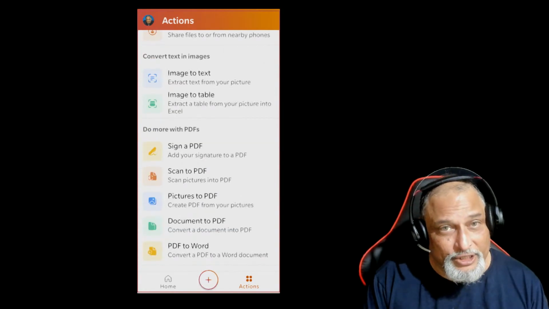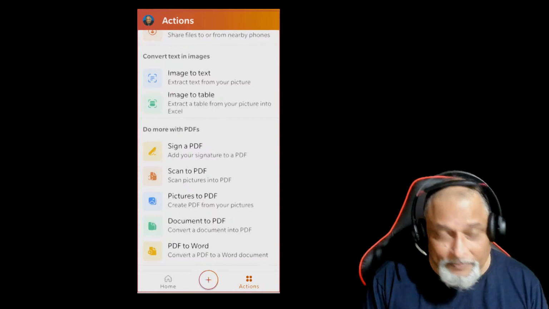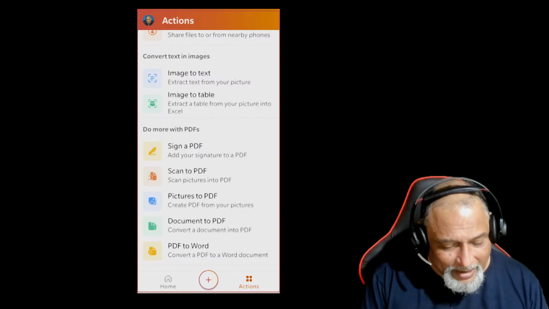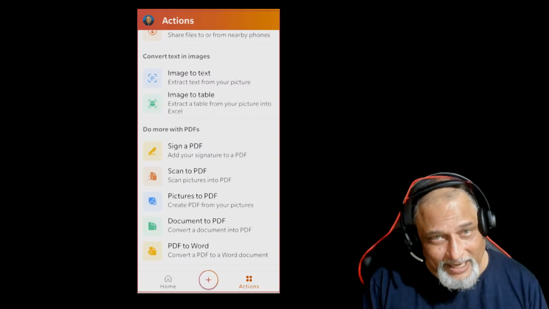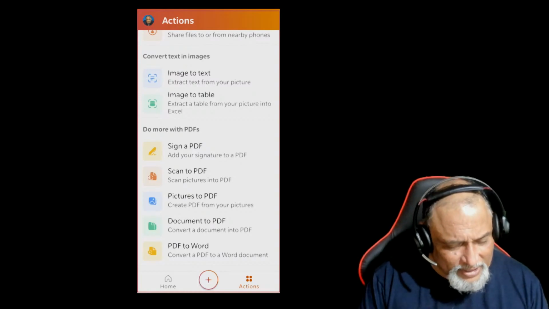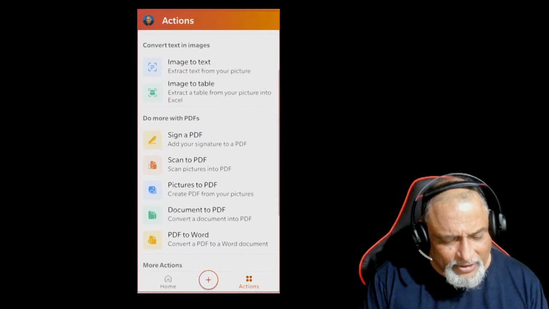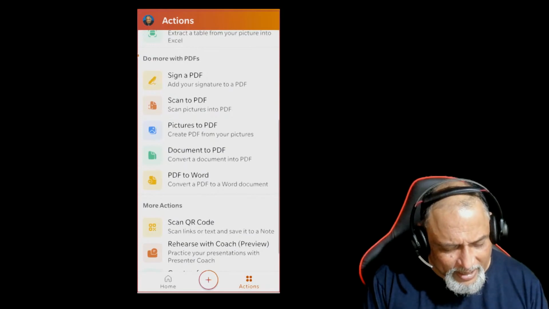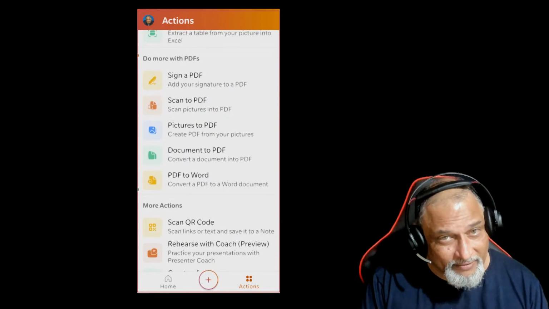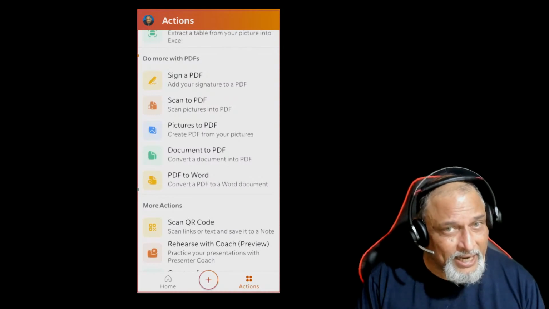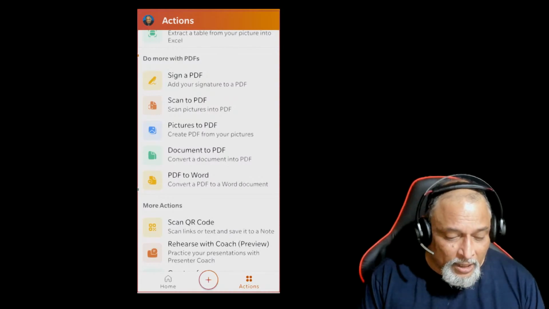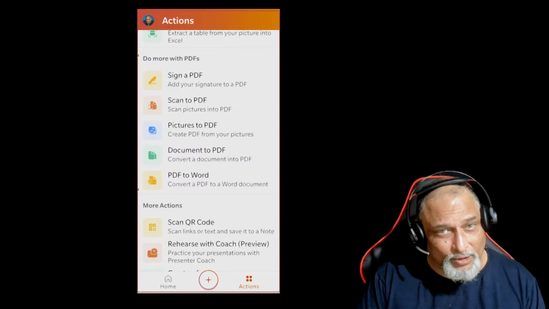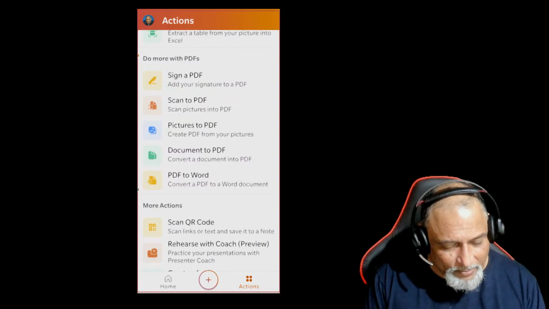What are those? Image to text and image to table. What does that mean? Image to text will go into Word and image to table will go into Excel. So in fact, we will see that in Word, Excel as well. After that, we have a lot of things you can do with PDFs. So sign PDF, scan a picture and convert it to PDF there and then without having any Acrobat subscription. Pictures to PDF. So you have a set of pictures in gallery and you want to convert them to PDF, send it, no problem.